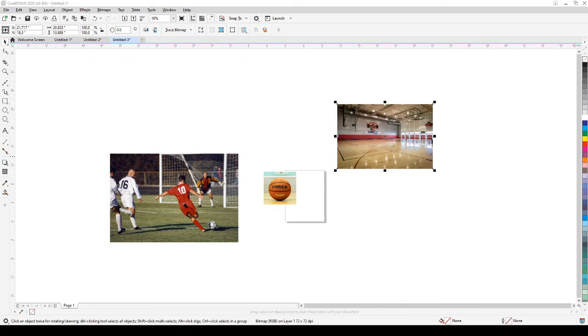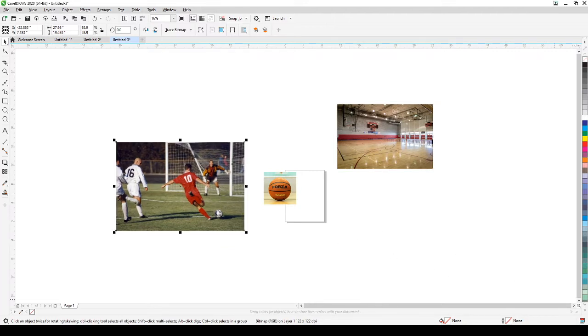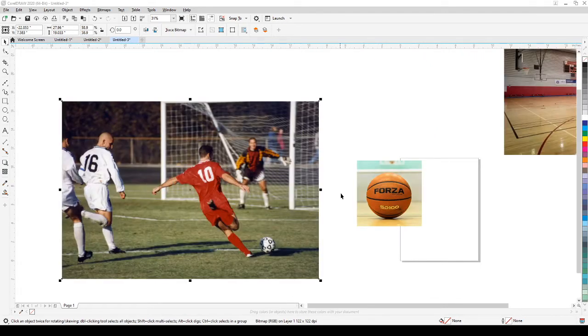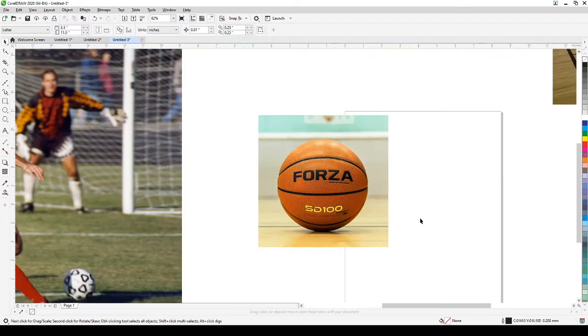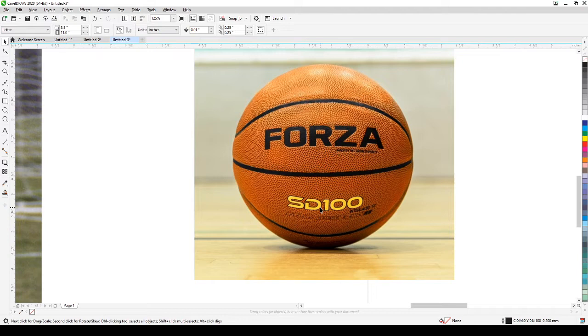Okay, this is a live video. In this tutorial, I'm going to show you how to remove the background from your images or graphics. So right now, let's start with a really simple one.